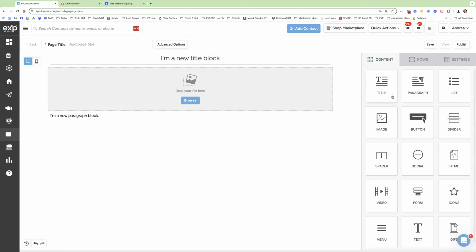So if you've never seen this before, it's drag and drop. It's very user-friendly. So the first thing was a title. I drag and drop that over here. I got my divider. I drag and drop that. I drag and drop my image. And then I dragged and dropped the paragraph.